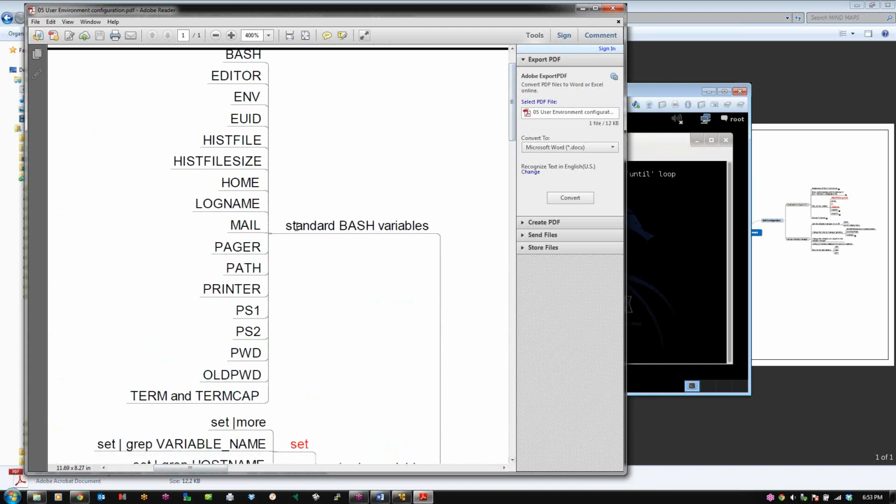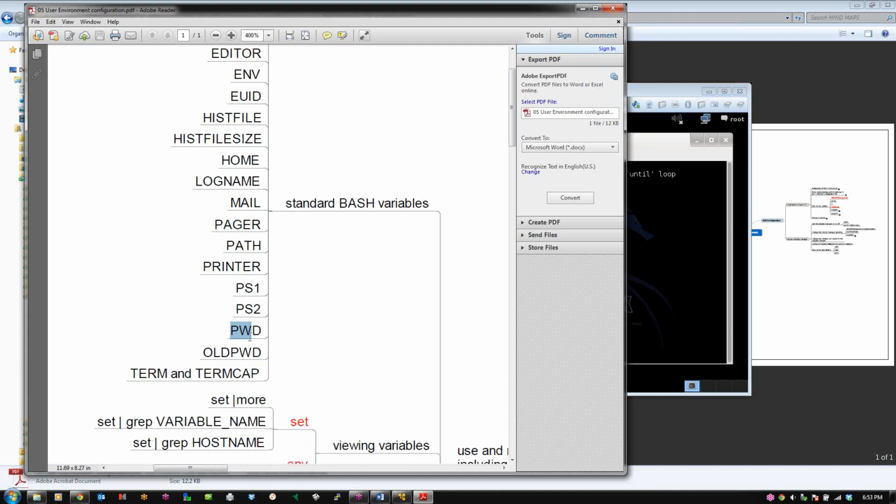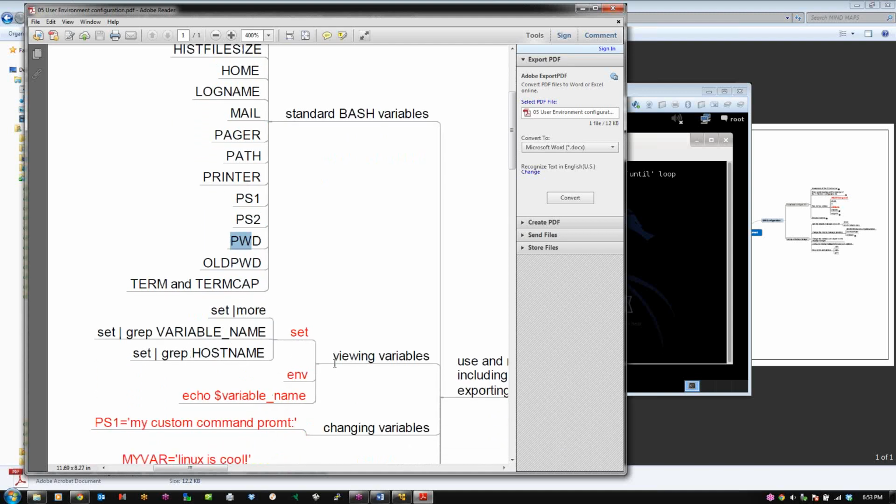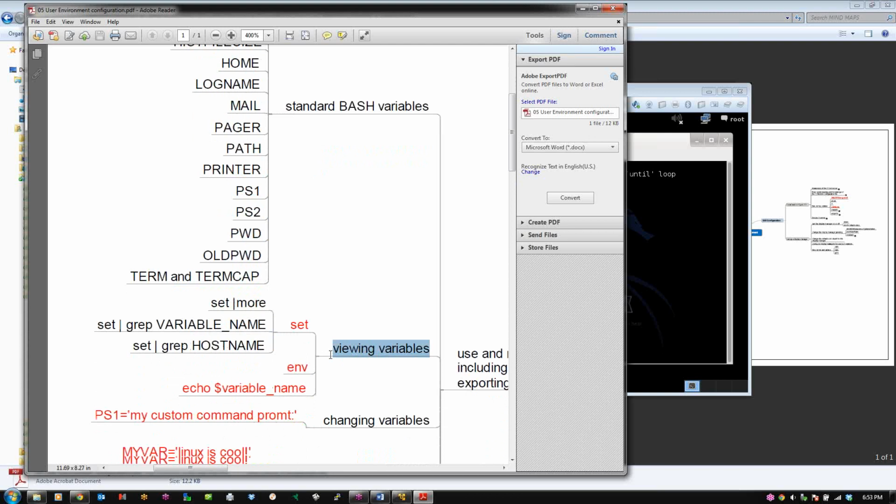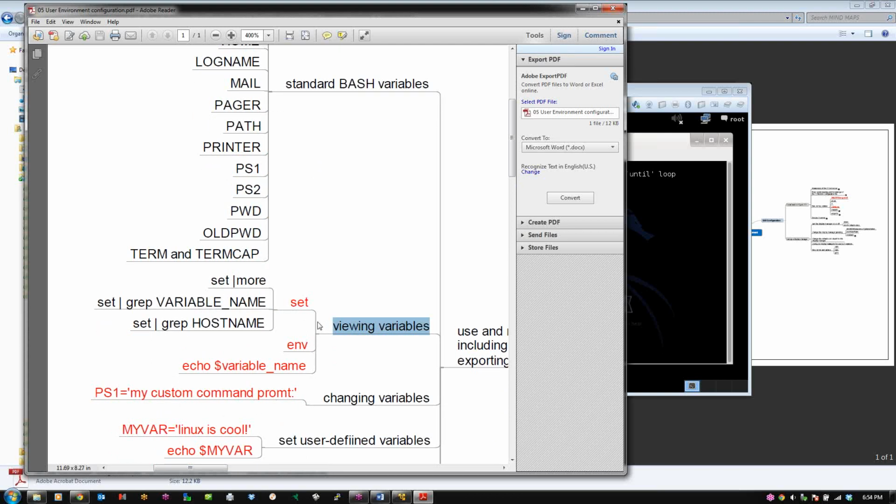So the first piece of this is the standard bash variables. So you can change all of these if you like. When you log back into a system by default, there's all of these preloaded variables. So like, what is your default shell? What editors do you have? If there's any environmental variables, any home directories, your log paths, where do you send your mail to, and things like that.